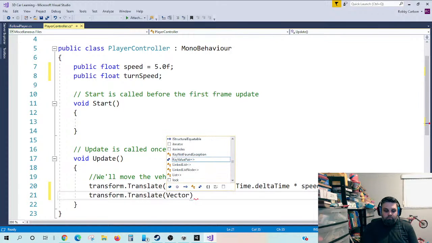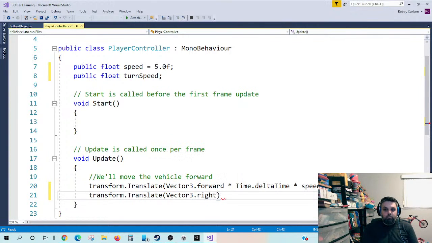So this will move our vehicle in the right direction. Again, we're going to multiply by Time.deltaTime because we want to be able to update this position over time instead of once every frame, and then we multiply by that handy turn speed variable that we made before.